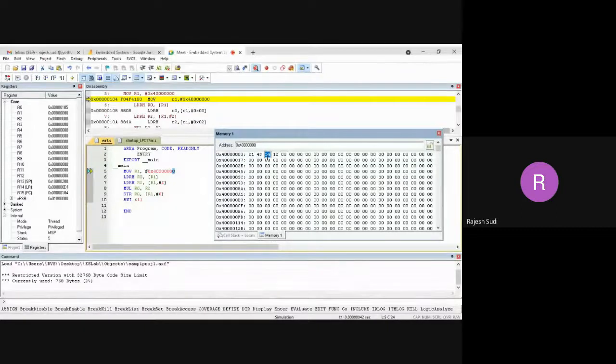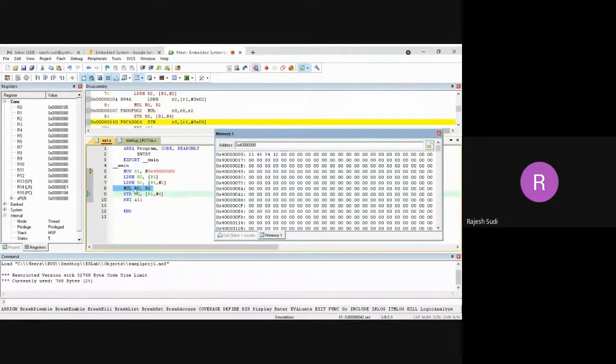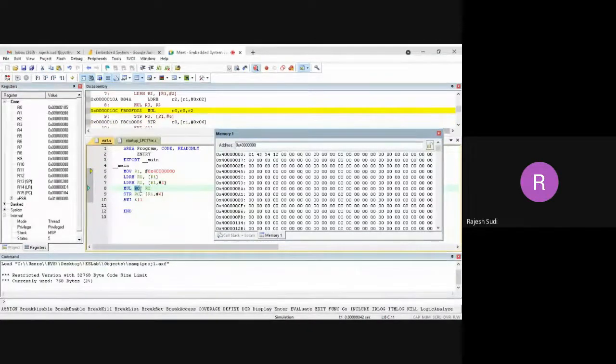So 3 4, and this 3 4 will be loaded into the lower byte of the register R2, and this 1 2 is loaded into the higher byte of the register R2. Understood? Yes or no? Okay, so now we have to multiply these two, R0 comma R2, and store the result in R0. Here this is basically destination comma source, so it multiplies and the result will be stored in R0.